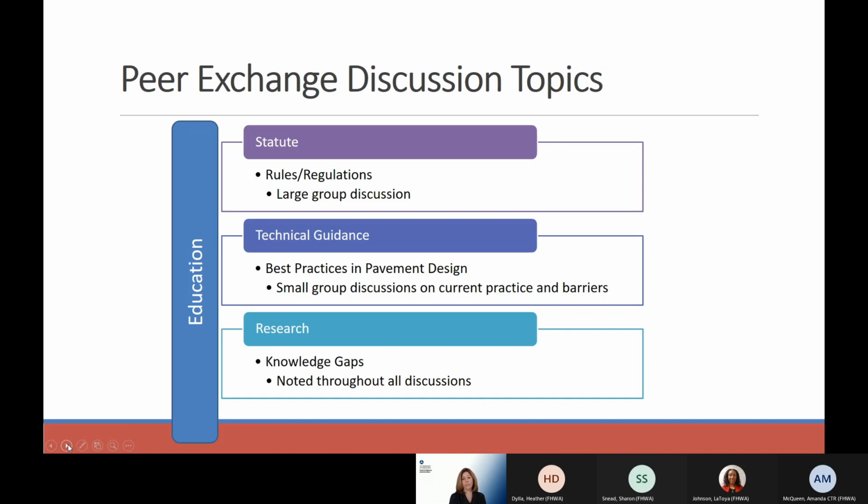And then for research, we kept a parking lot in the front of the room for each of the 5 peer exchanges, where anytime any of our stakeholders mentioned a knowledge gap or a research area or just something that they wanted more information on, we made a note of that in our parking lot. And also we're going to show how we're using that information here in the future. Next slide, please.